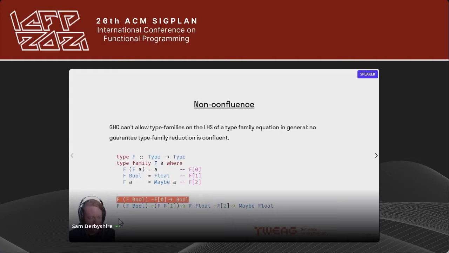So that's if we reduce the outermost type family application first. If instead we decide to reduce the inner type family application, so we start by rewriting f of bool, well, f of bool reduces to float.